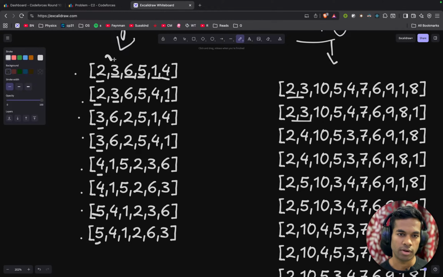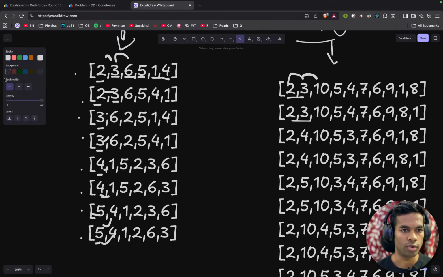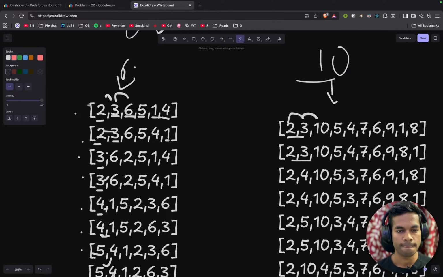Here the difference is 1. Here the difference was 3. And difference 1. Difference was 7. Here also difference is 1. Here difference is 3, 3, 1. We are looking for patterns here. Here difference is 1, 4, and 3.